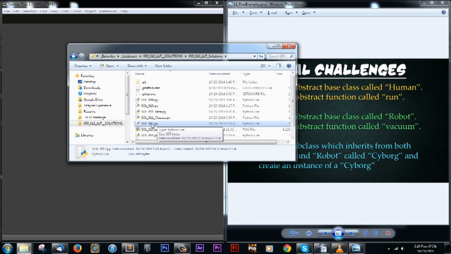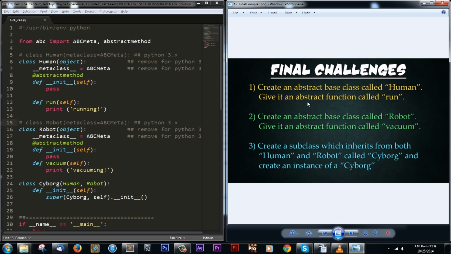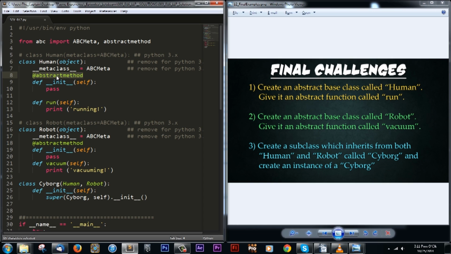Okay, so let's open up the solution for lesson number 12. This one says create an abstract base class called human and give it an abstract function called run. So the way we do that is we import the stuff that's going to allow us to create abstract functions, and then we create the class human. We make sure to have the metaclass equal to ABCMeta, and then we make the constructor an abstract method.